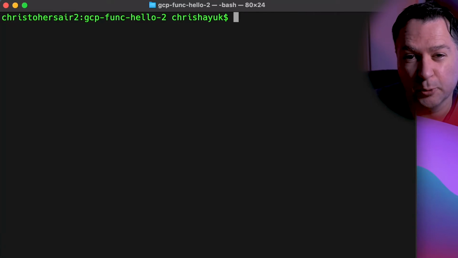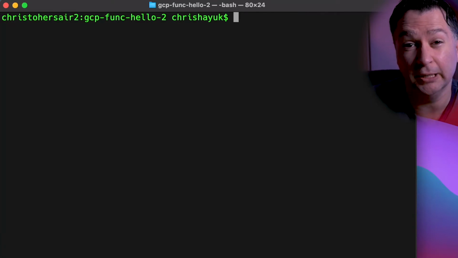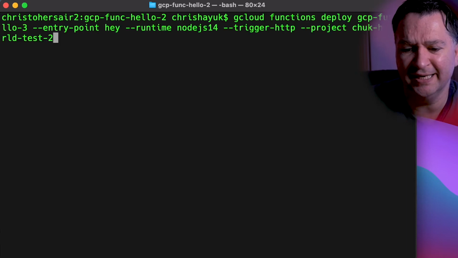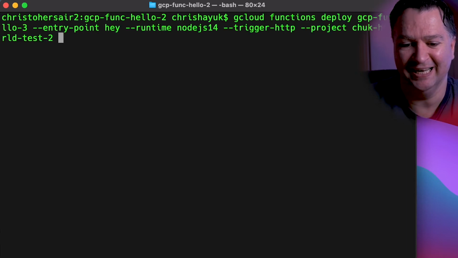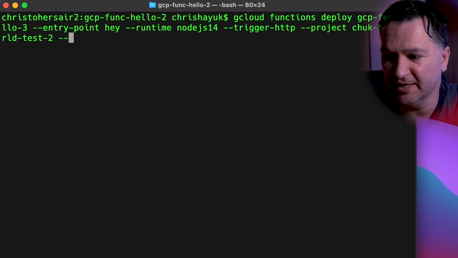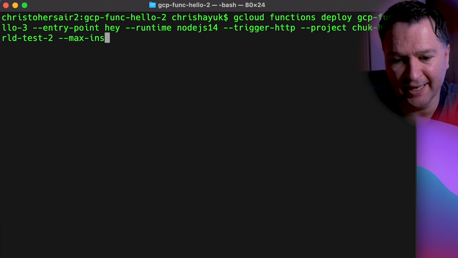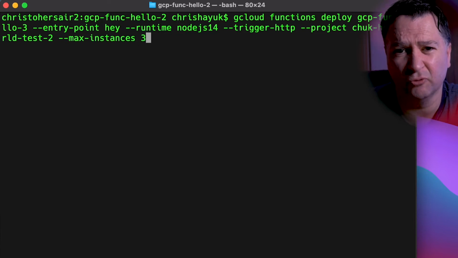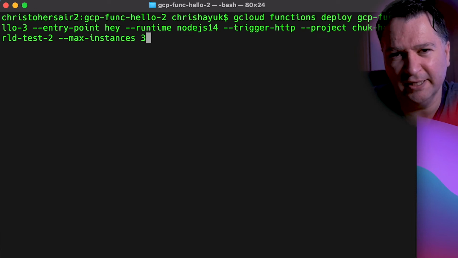So what we're going to do now is redeploy the function, but this time we're going to limit the number of instances that Google can scale to. We do that by setting the max instances value. So if we set the parameter --max-instances and put it to 3, so it doesn't go over the top, we can scale up, handle that, and scale down, but we're never going to get to crazy values like 17.